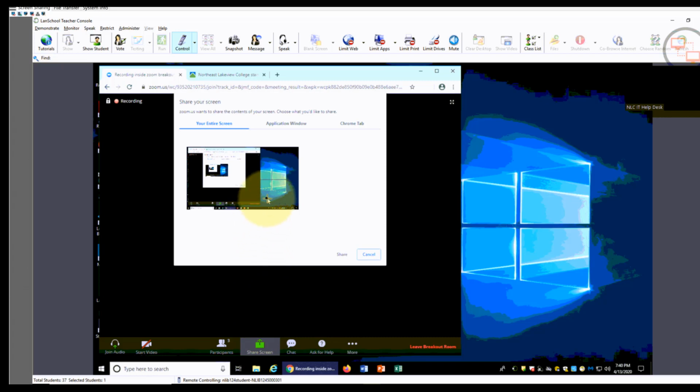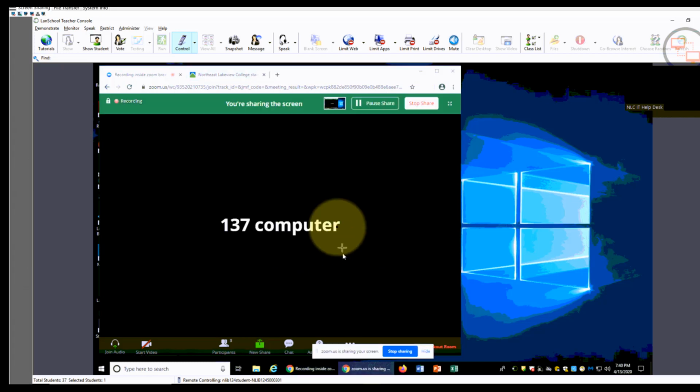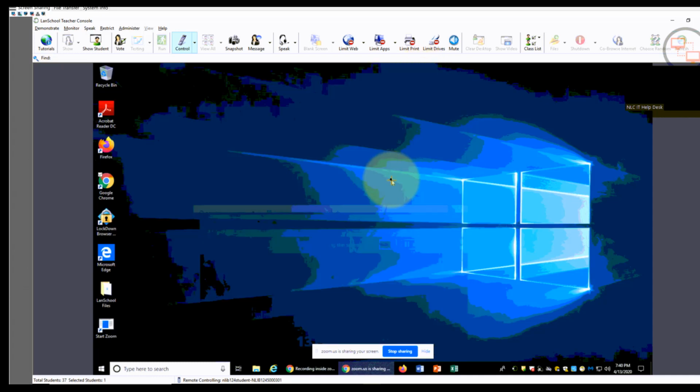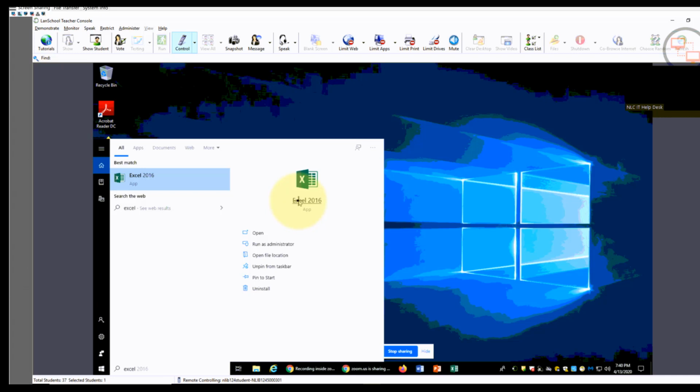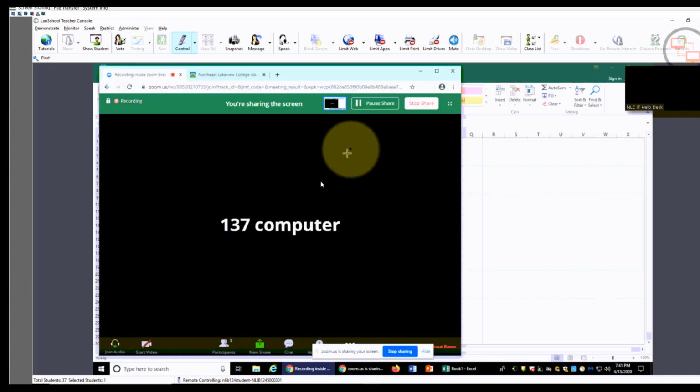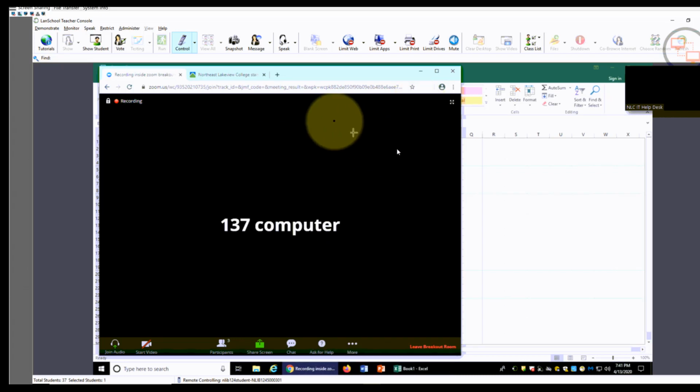So let's go ahead and let comp 1 share their screen. Okay, so comp 1 is now sharing their entire screen. So they could open up something like a Google whiteboard or something if they wanted to draw. Or let's say they wanted to demonstrate Excel or something like that. So all of this should be being recorded by Lupe. Okay, so as comp 1, I'm going to stop sharing. And let's go back to Lupe.